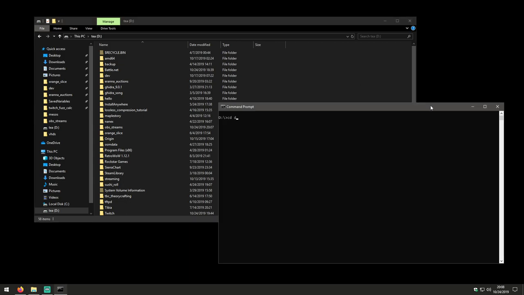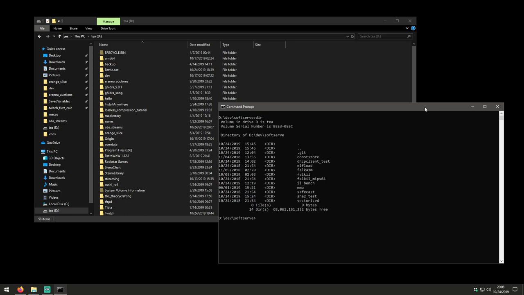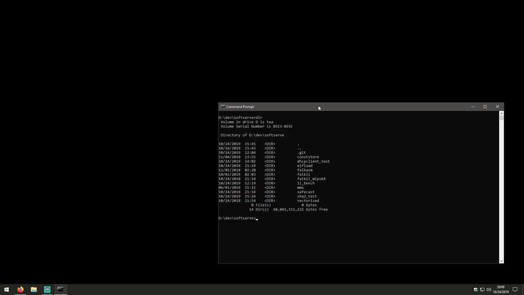So we're going to go into soft serve, which is actually really hard to say. We're going to go into soft serve, and that's the name of the current emulator that I've been working on. It's not complete yet. It's pretty far from that. I actually haven't gotten code execution inside of this new emulator yet.